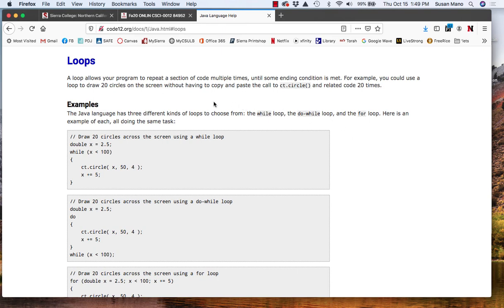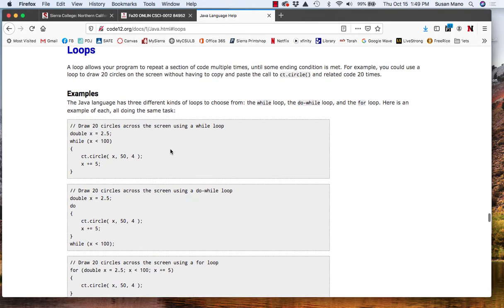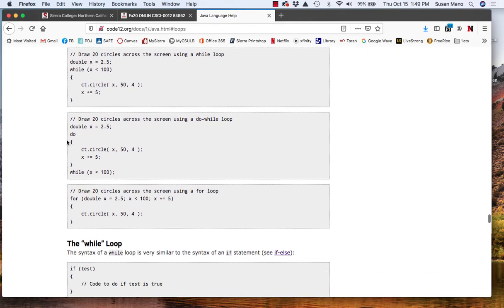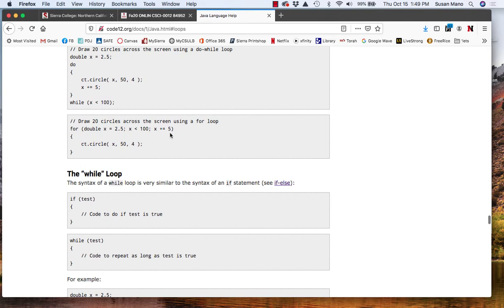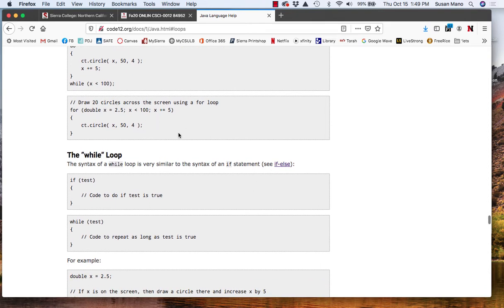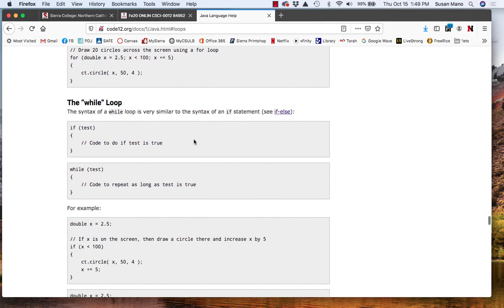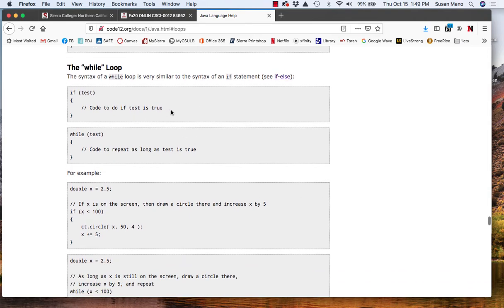This week we are going to be talking about loops. So there are three types of loops that we have in Java. One is called a while loop, one is a do while loop, and the third is a for loop. And I'm going to discuss each of those separately. So first, the while loop.